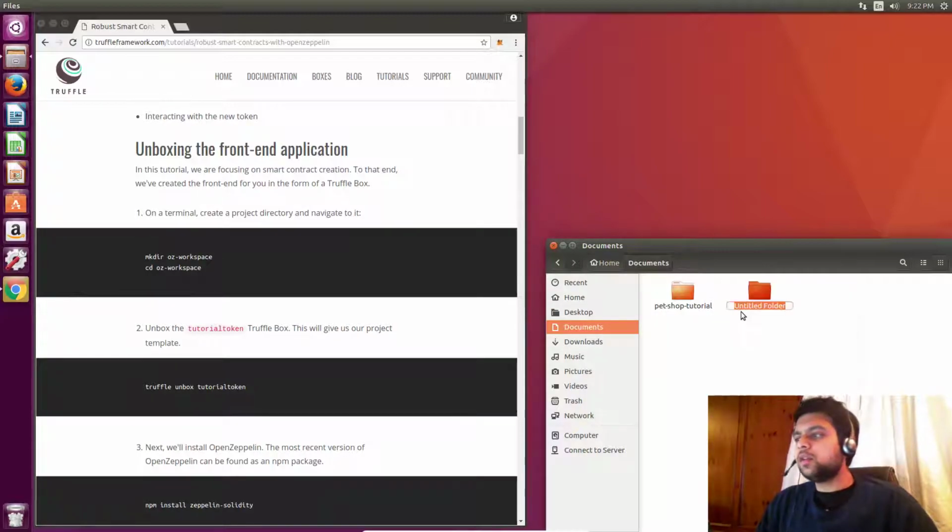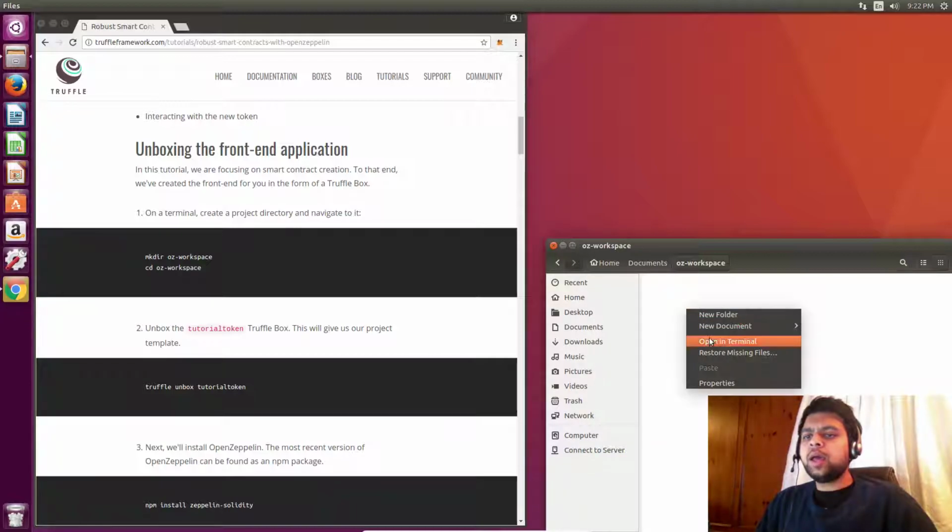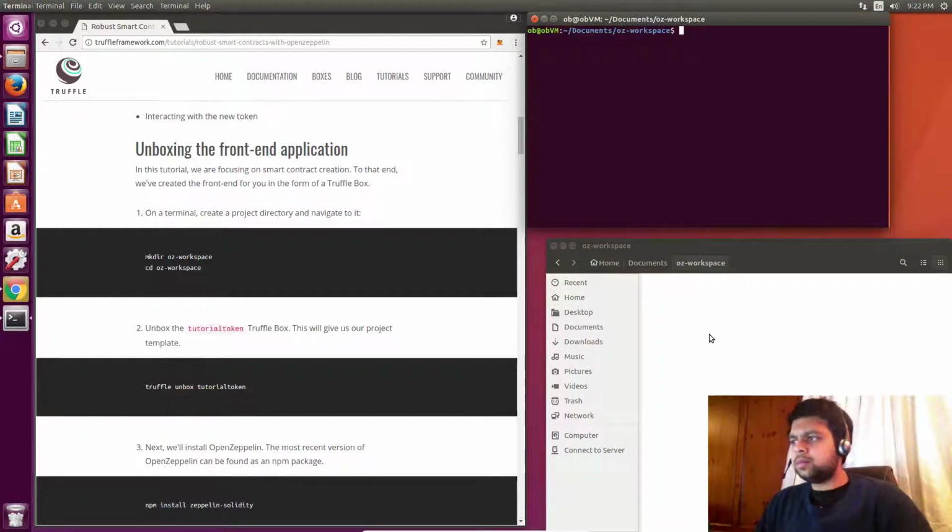We're going to create a new folder called Oz Workspace, as it says, go inside of it, and open a terminal. It seems like they did it using the command line, but we don't need to do that. We can just do it right in our folders. We're independent people, right? We can do whatever we want to do. Sometimes it's good to do things you're familiar with.